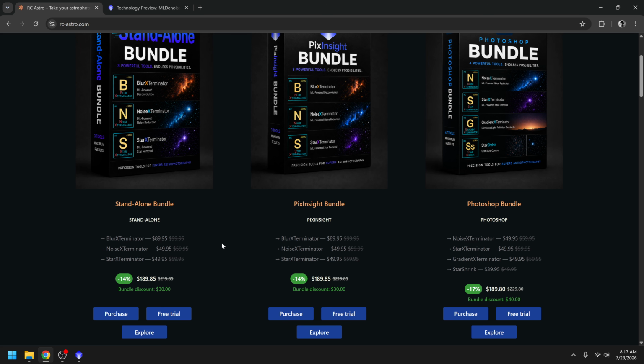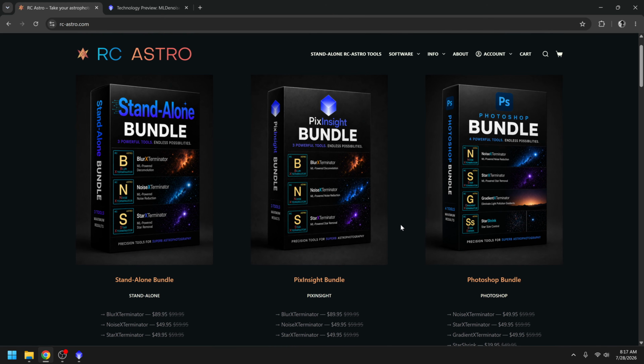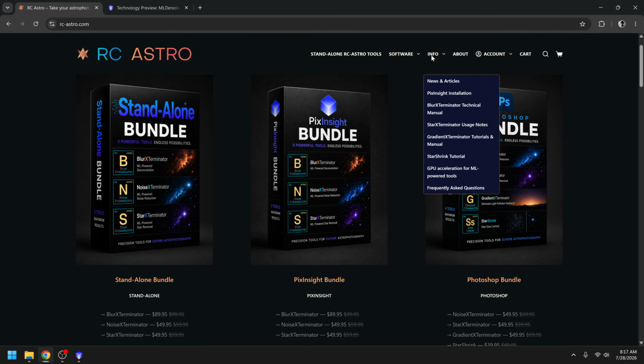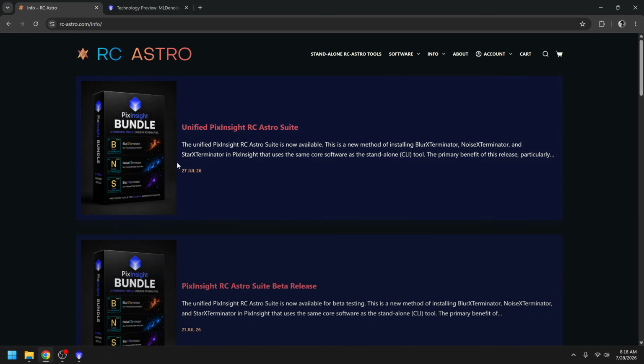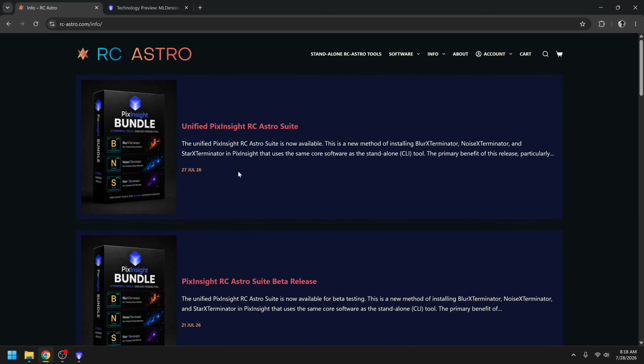But for most of us, I think we've already bought into the PixInsight version of this. And so again, I want to show you how to get the latest version because some things have changed. I would recommend you head over to RC Astro's website, go to the Info tab, look for news and articles. And then this article from July 27th, that's what we're interested in. This is the Unified PixInsight Astro Suite.